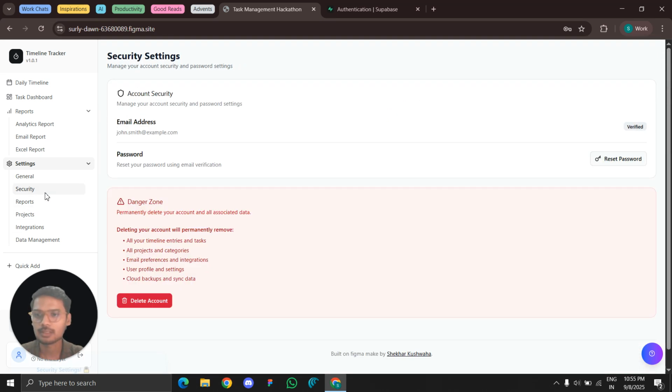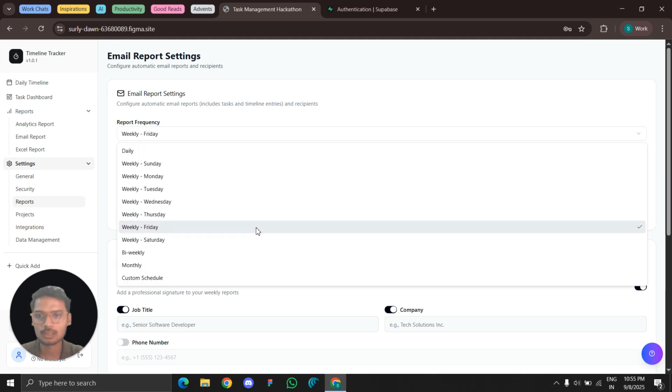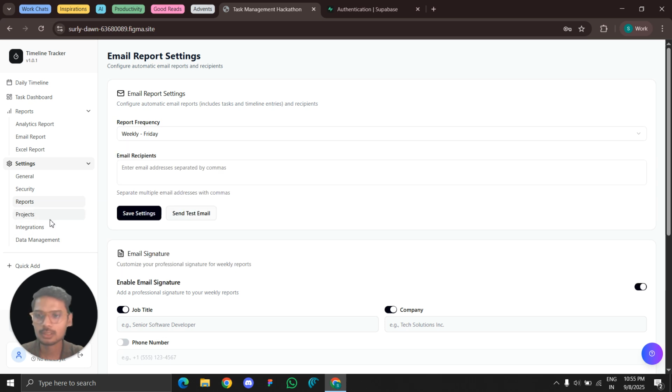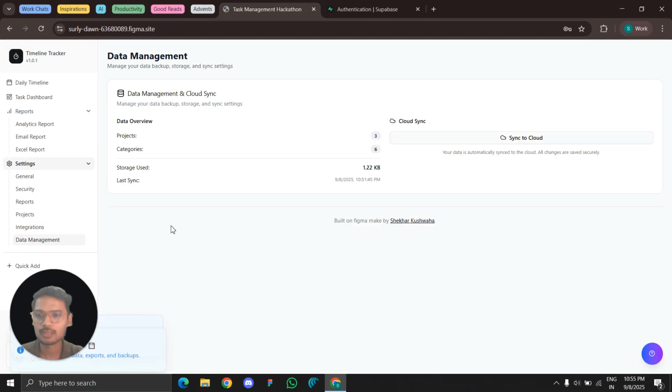Then we have security. Then we have reports, again, email report to set the frequency of report generation. I can select it to be weekly, generate on Friday, and send to the respective email recipients. Projects, we already went through this. Then we have data management and other things.